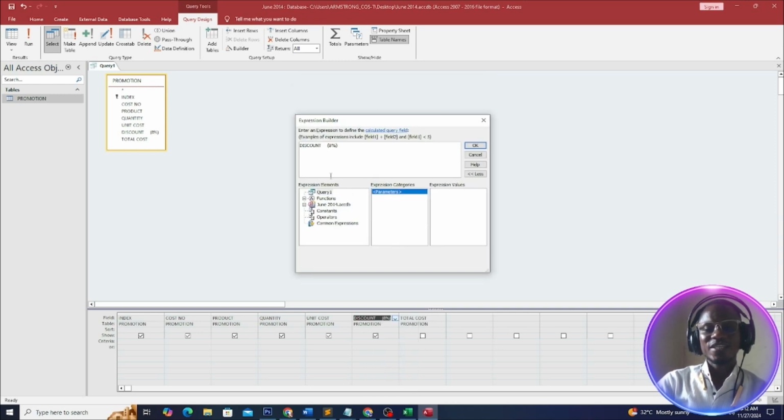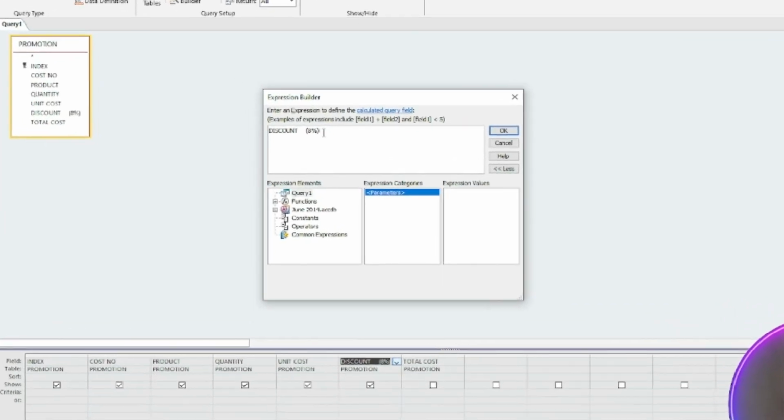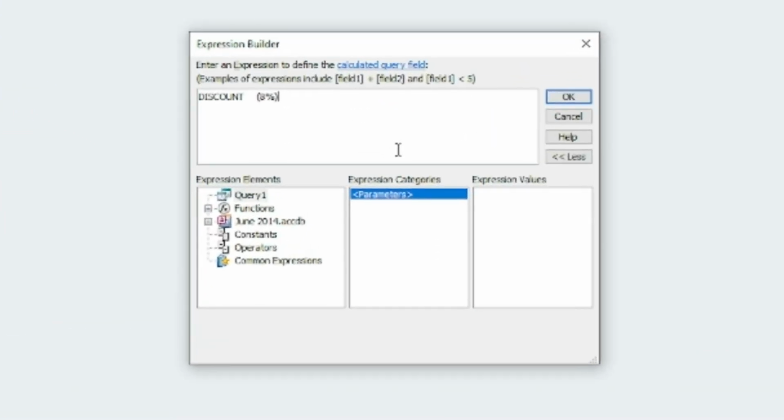Okay, now the idea is that we want to find 8% of the total cost of the item, so that we will use that as a discount. To do that, we have to bring a column here. So just bring a column.